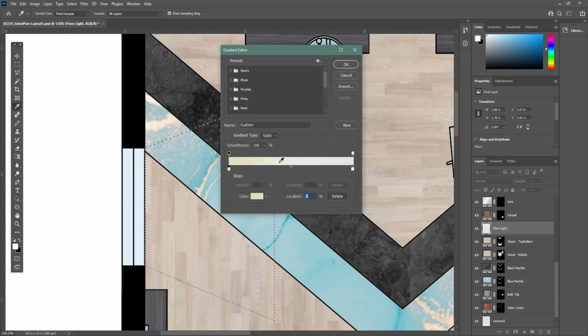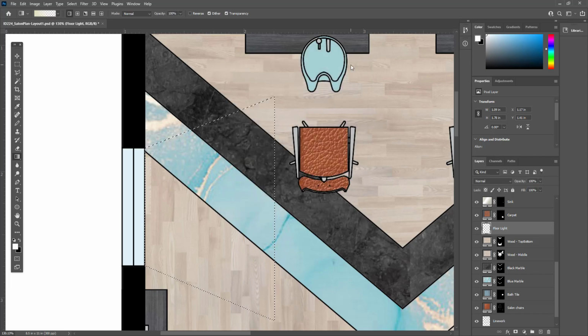Now you can see that the gradient updated, and you have yellow showing here, and then it eventually goes into transparency, and the transparency means that the light's fading out, and that's exactly what we want to have happen. So I'm going to go ahead and click OK.